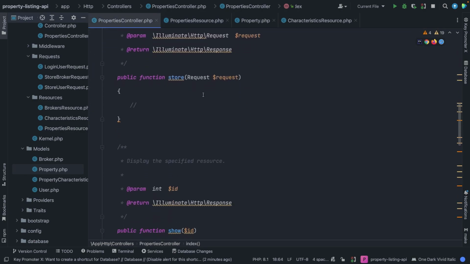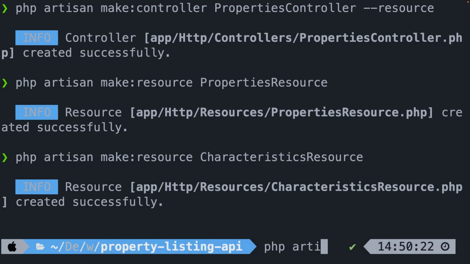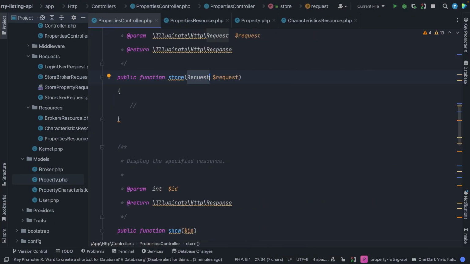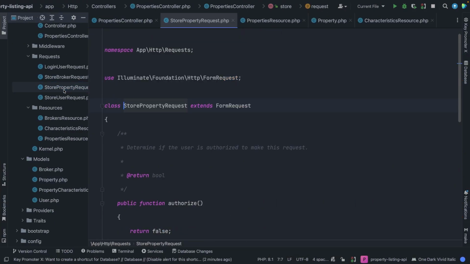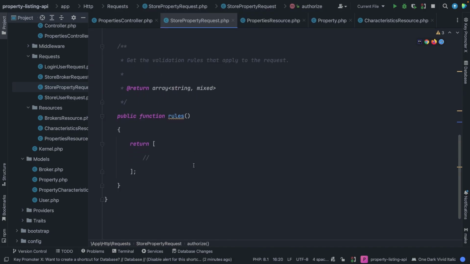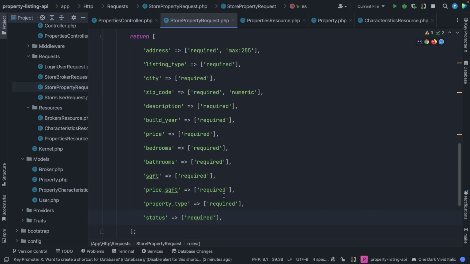The second method is the store method, and once again, I want to replace the request object with a custom request. So let's navigate to the CLI, and let's say php artisan make:request StorePropertyRequest. Let's navigate back. Let's open our store property request, change the return statement of the authorize method to true. Then we have our rules, and I'm actually going to cut out this part where I add the rules because there are tons of them from the properties and the property characteristics table. As you can see, it's a complete list.